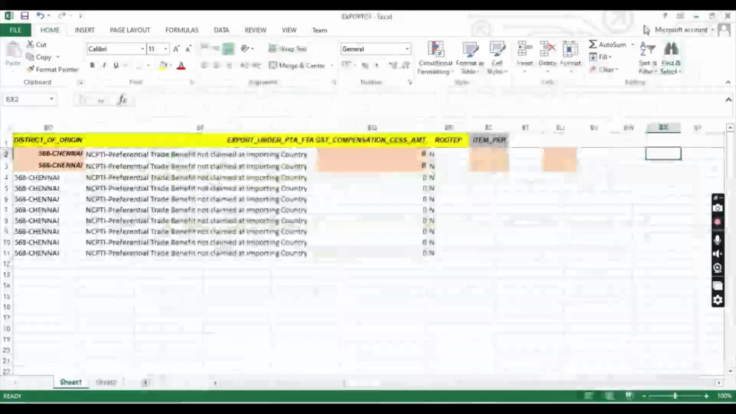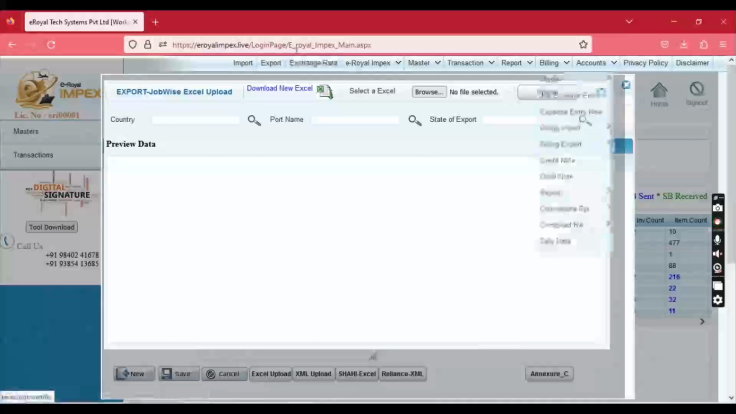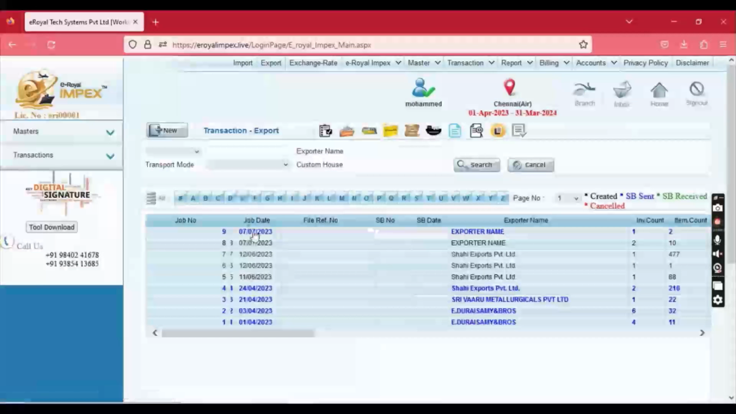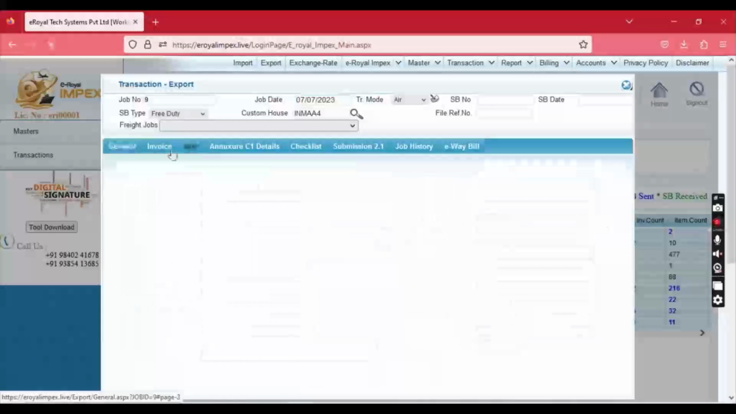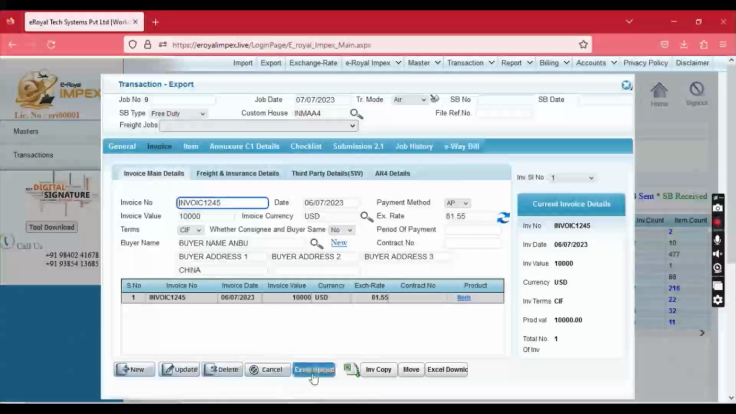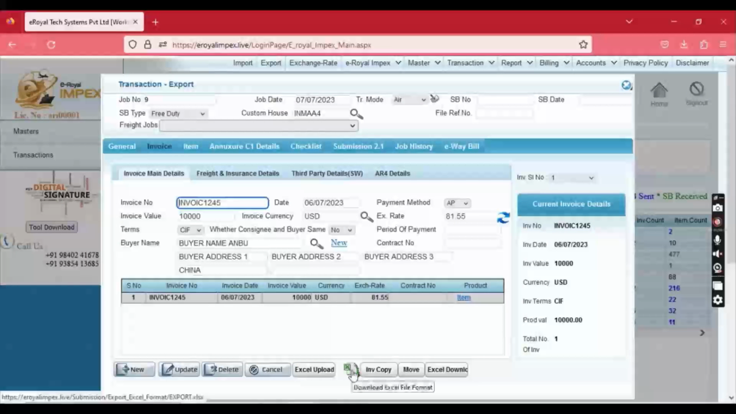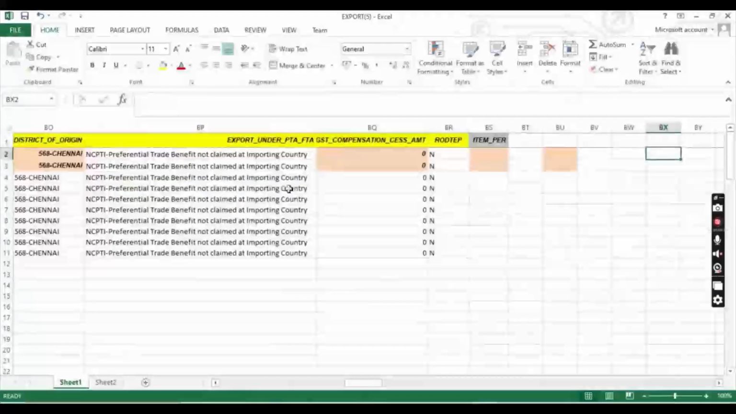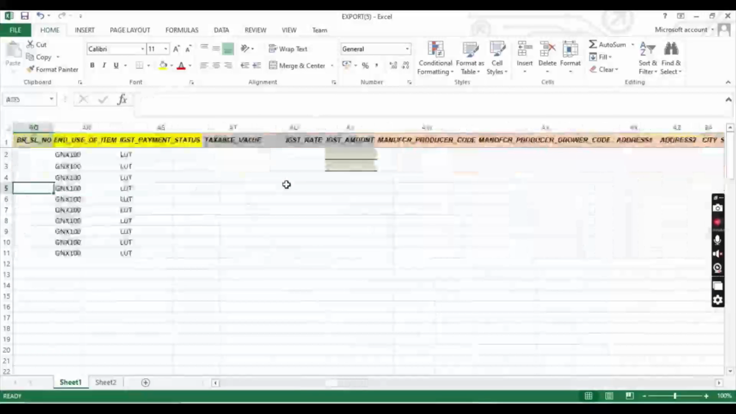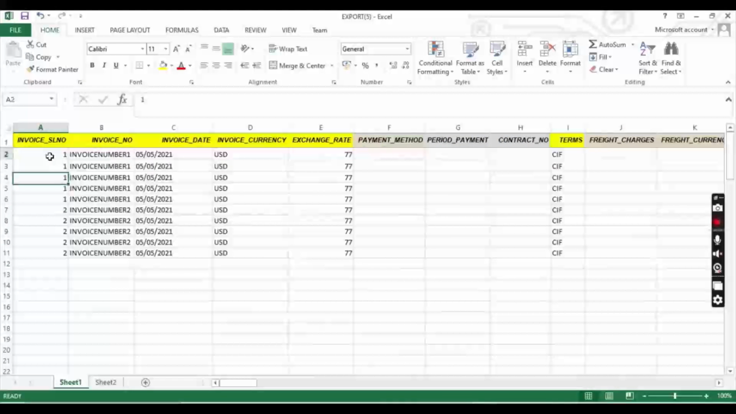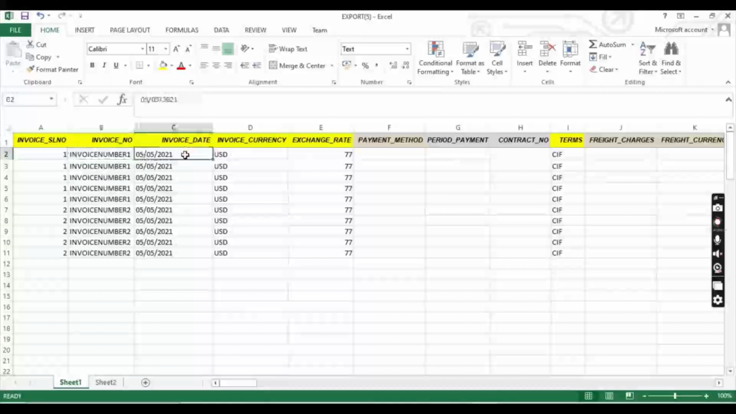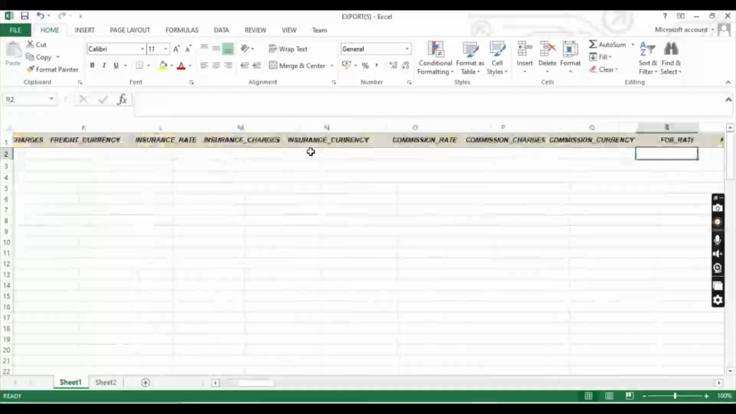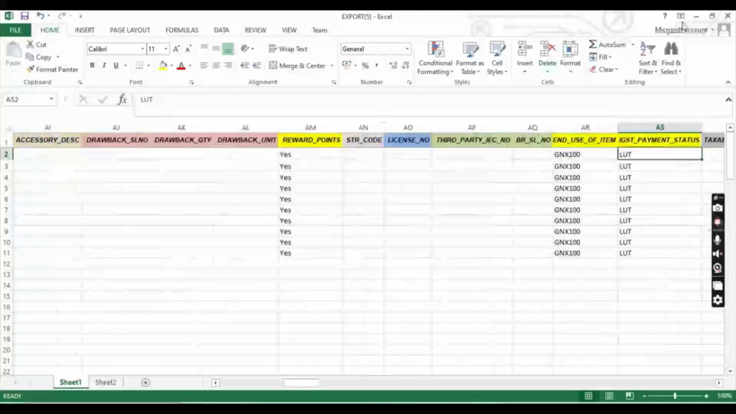There is an upload option available in the invoice page. Here also you can see the Excel upload option. This is the Excel format. So in this format you can mention the invoice item details, invoice serial number, invoice date and invoice currency. So all the invoice and item details are included in this Excel file.